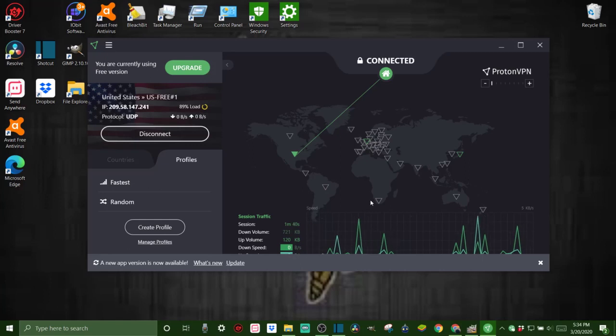And you don't want to be doing a lot of stuff online when you don't have a VPN. VPNs are great to keep you safe, to keep your computer safe, to keep your information safe. And I highly suggest that everyone gets one.